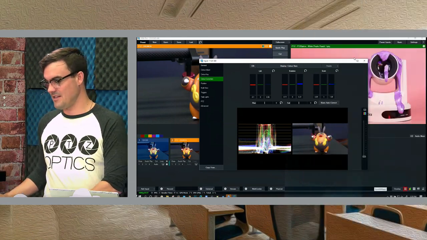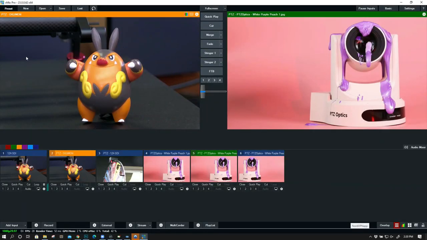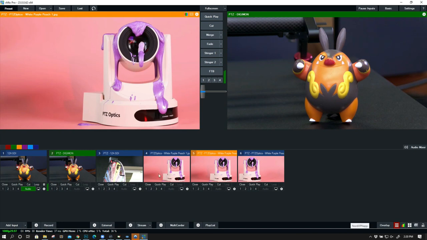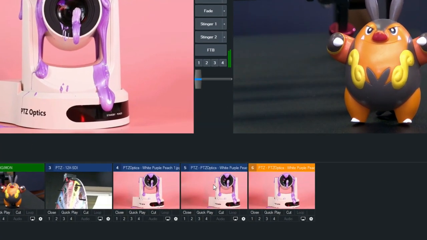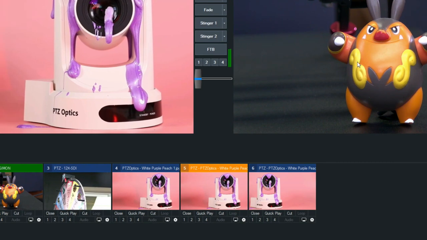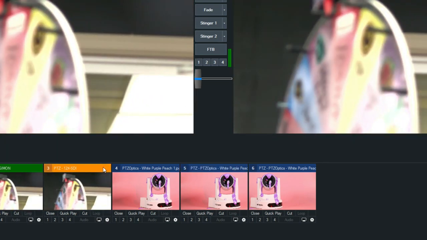So let's go back to our vMix and show this a little closer. So this side over here is the preview side. And over here, our output side. So can we just zoom out so I can show the whole interface?